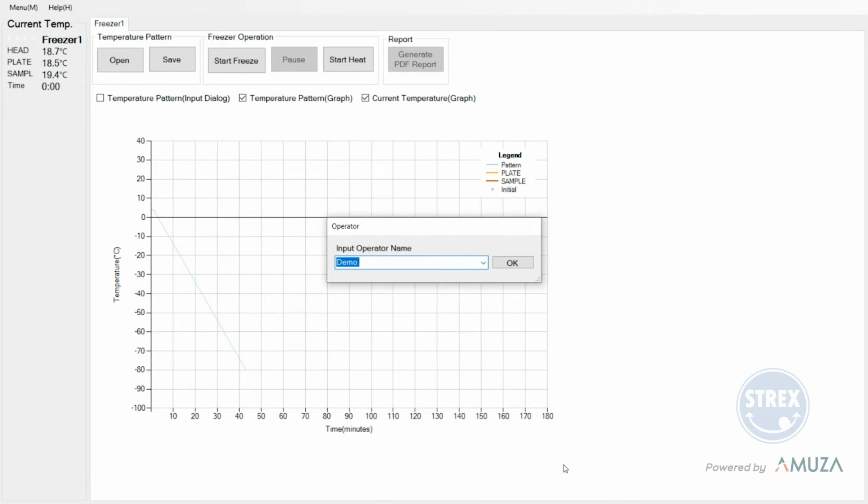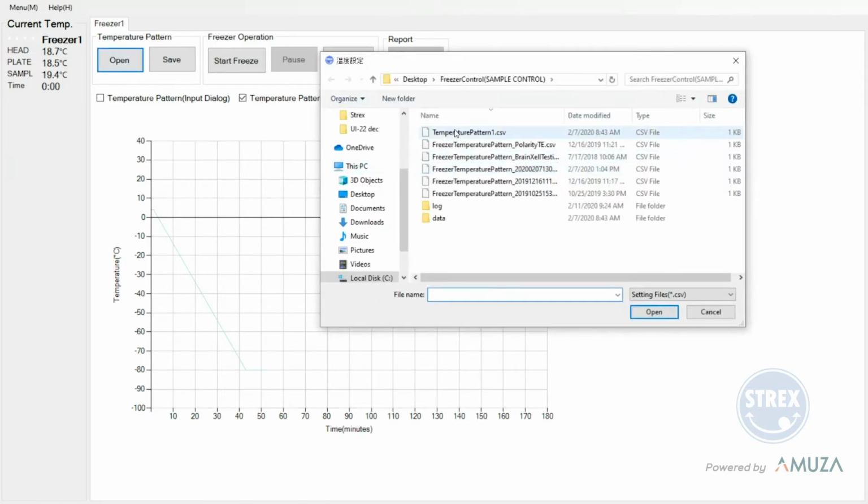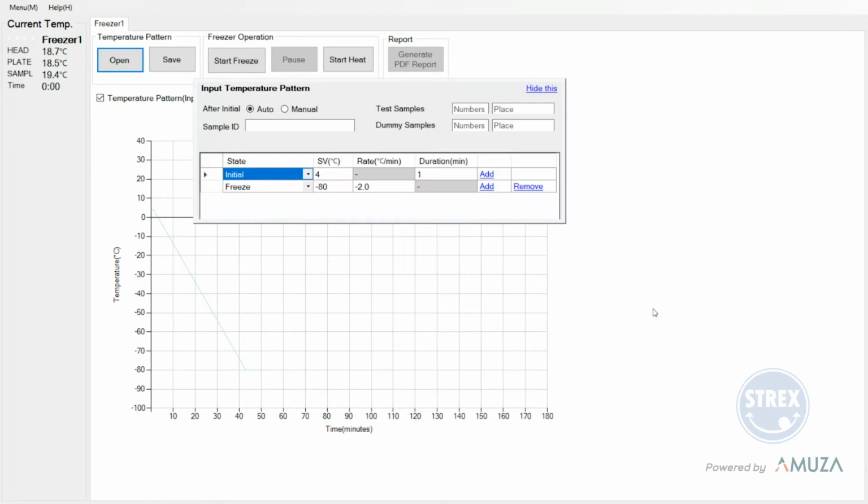Input an operator name if you're one of many users who use your freezer. This will help you differentiate between the different types of freeze patterns run. For the purpose of this video, we're going to use demo. To select a program, either create a new program or open up one of the pre-existing ones. In this video, we're just going to use temperature pattern1.csv.